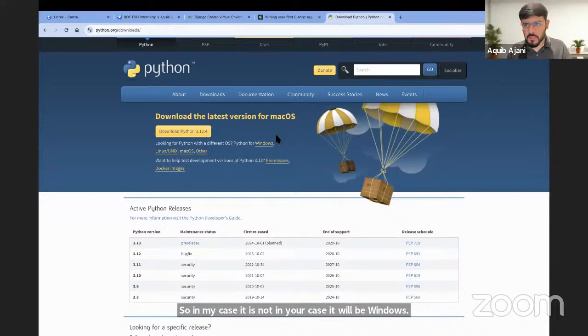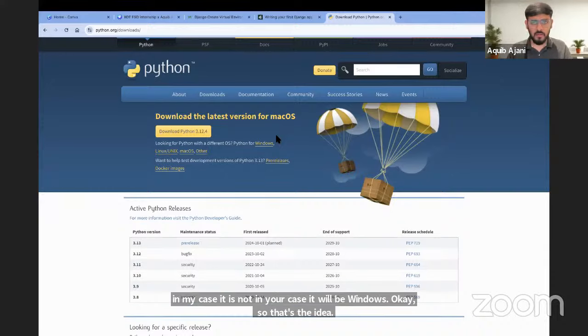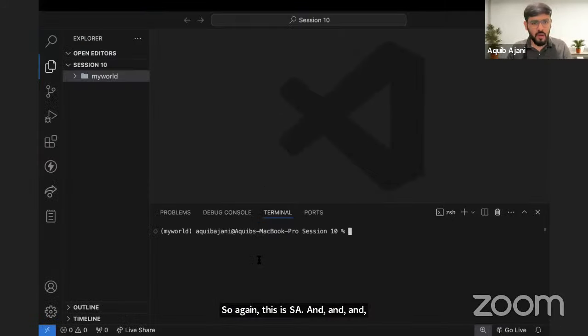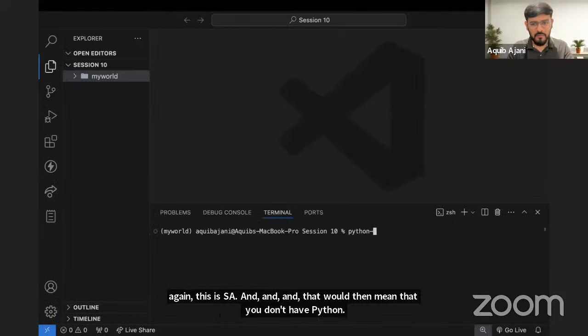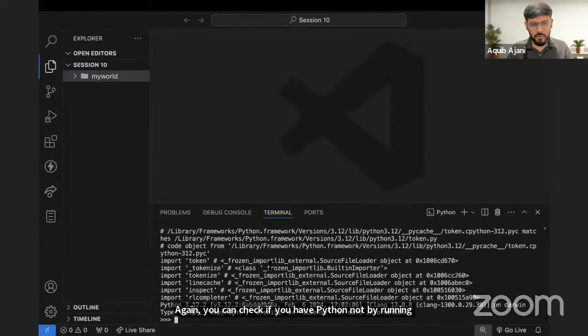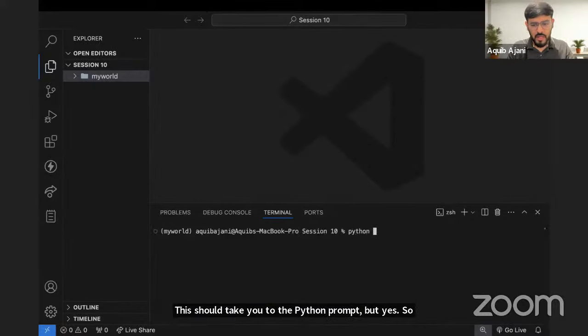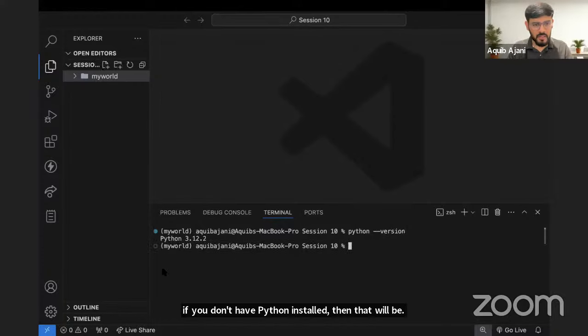That would then mean that you don't have Python. You can check if you have Python or not by running python -v. This should take you to the Python prompt. Or you can check it with python --version, something like this. You can see in my case it is 3.12.2, which means I have it installed. Please check this.